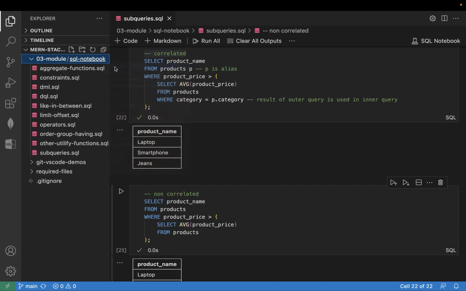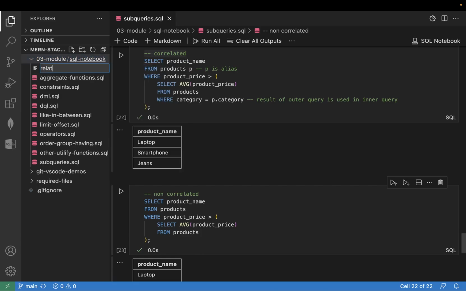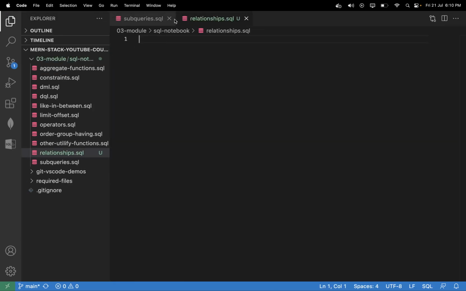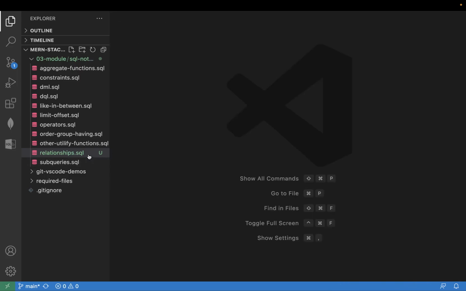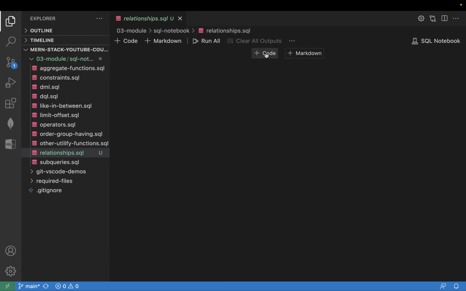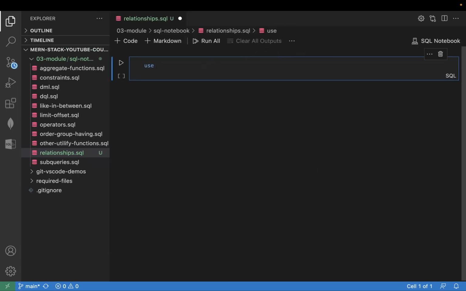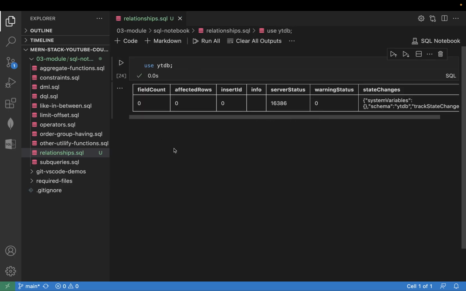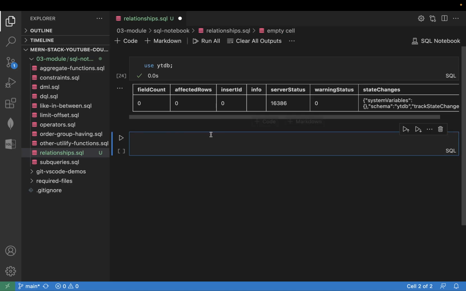And here, as usual, create a file relationships.sql, and open this with the SQL notebook and use YTDB. This DB I have created. Now see, there are multiple tables available. I want to delete all the tables. In the earlier video, I deleted them one by one, but you can do something like this.